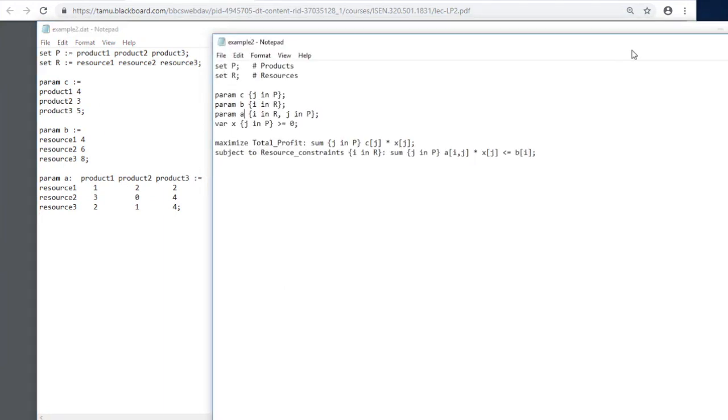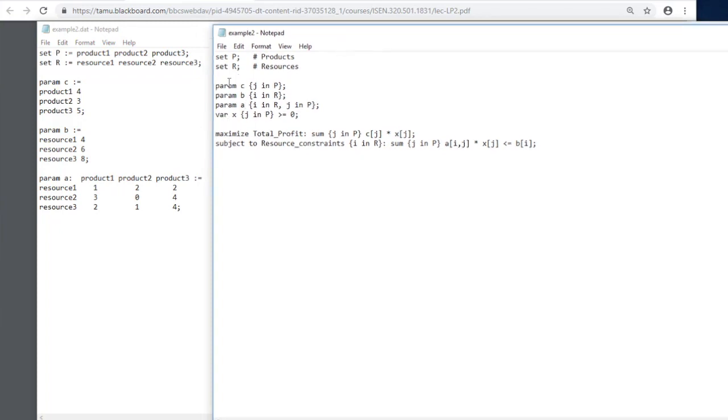Okay, so now let's go back to the model. In the model file, after you specify all these parameters, you specify your decision variables just like we did in the first example. But in this case, instead of specifying each variable in a separate row, we just say that the variable xj is given for every j in the set P, which is the set of products. So for each product, we will have a separate non-negative variable.